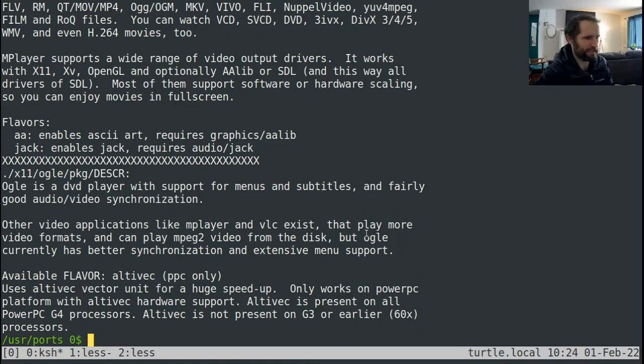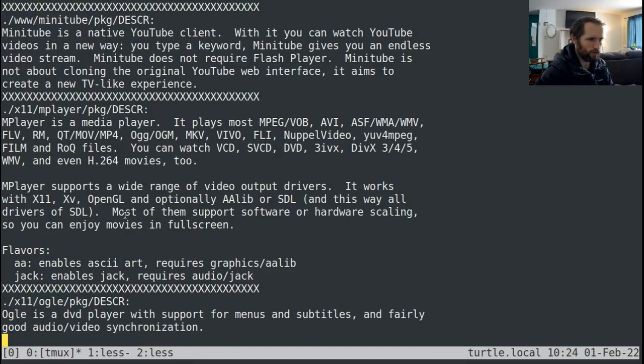And this will take a little while again. But then you see, okay, here's our X's. Here's the name of the file. So Ogle is a DVD player, so there's our word player, with support for menus and subtitles, and fairly good audio/video synchronization. So there's our player followed by video. And here's the description, right? And you can scroll up and see all of these video players that exist on OpenBSD.